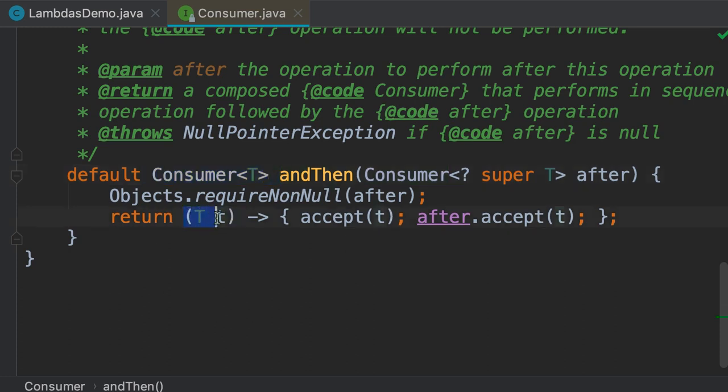So it takes an argument of type T, and in the body of this lambda, first we call the accept method of the current consumer. So we're executing the current operation, and then we're calling the accept method of the second consumer. This is how 2 operations get executed sequentially. So every time we call this method, we get a new consumer. And that means, once again, we can call andThen on that new consumer to chain another task.